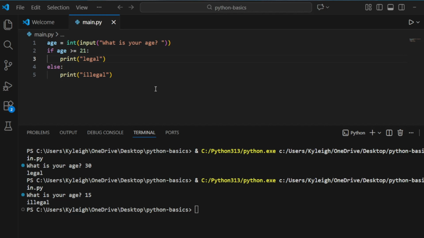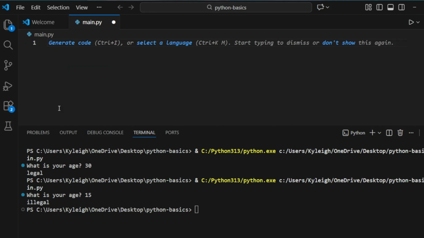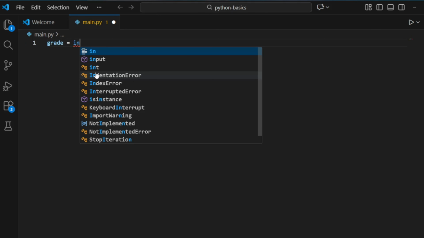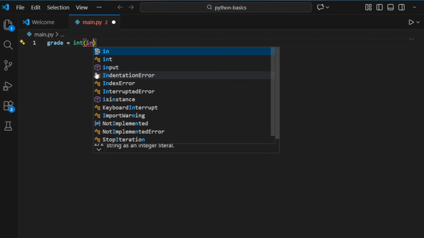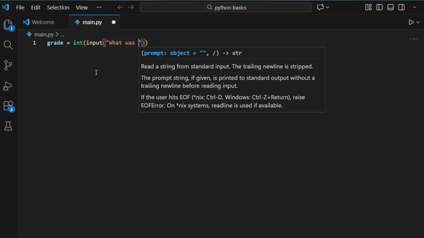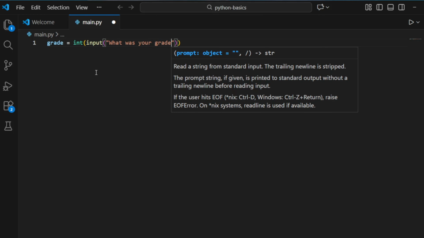Now, there are other operators that we can use. We don't just have to use greater than, less than, greater than or equal to, less than or equal to. And one that I want to touch on specifically is the equal equals operator, because there's a very common error, which I'm going to talk about. So let's say grade. We have a grade. Grade equals, cast it to an int. Let's get our input. What was your grade?